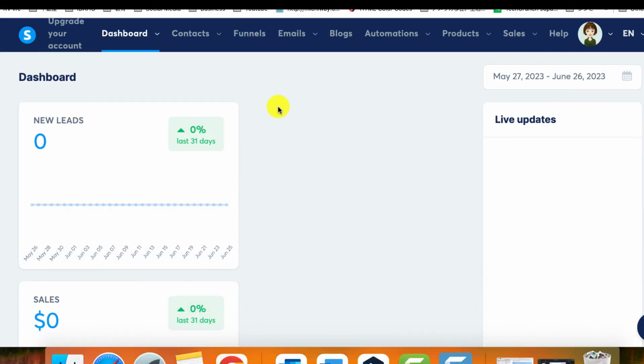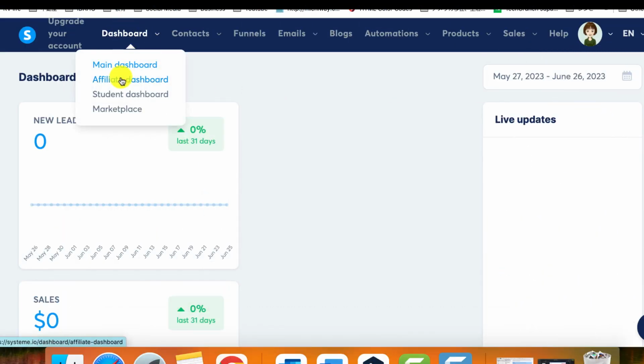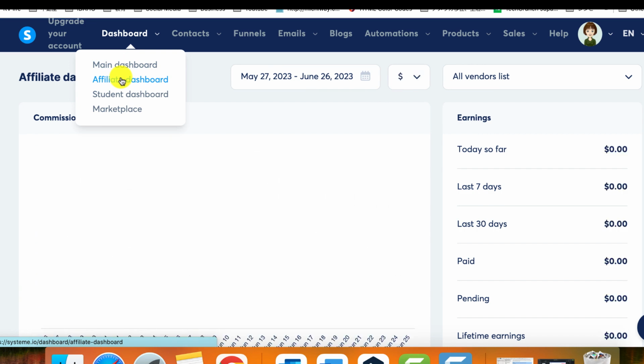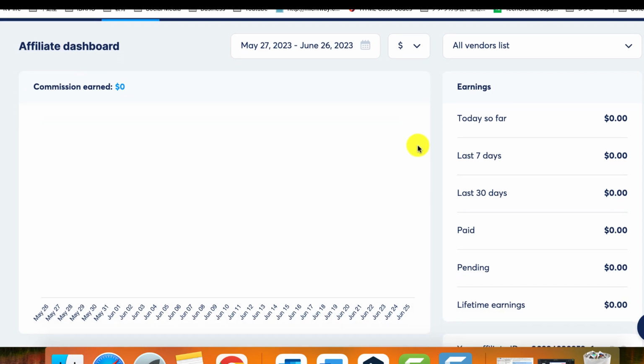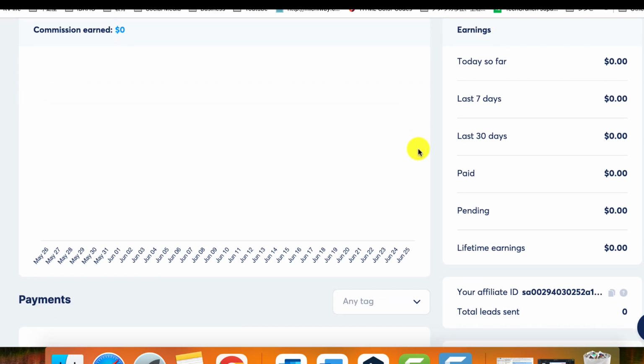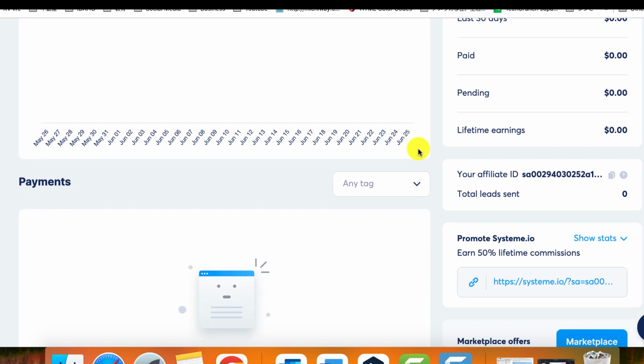In the menu bar, you can access the affiliate dashboard. This is where you'll find information about Systeme.io's affiliate program, allowing you to earn commissions by promoting their offers. You can also create your own affiliate program within the platform to promote other users' offers.